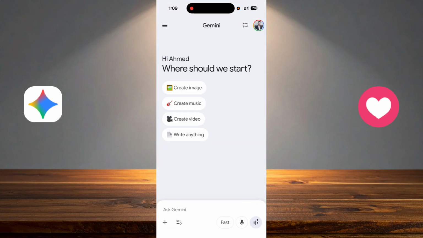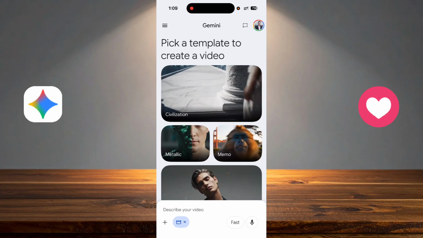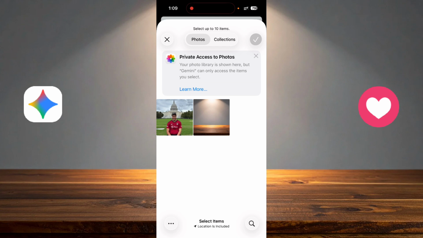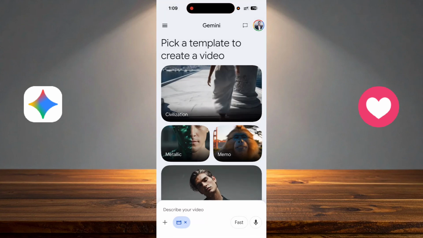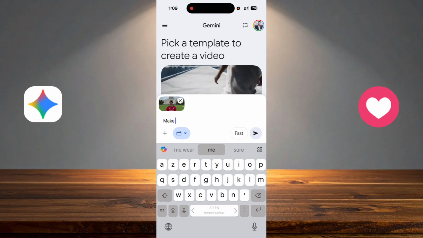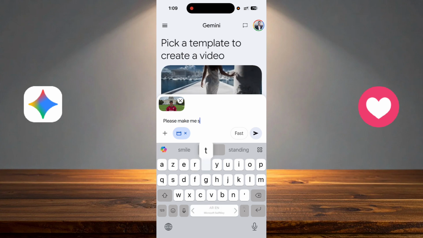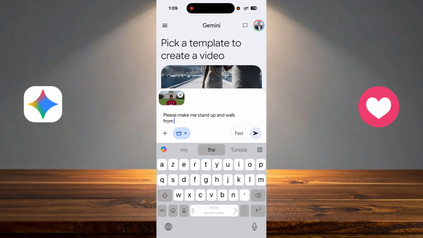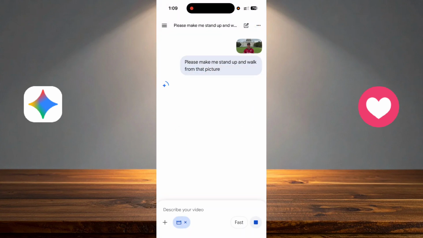You have just to go to Gemini, and after that go to create video, click on it, and after that click on the plus and click photo, upload the photo, click done. And after that, ask Gemini to make, please make me stand up and walk from that picture. And we click send. And we have to wait for about a minute or two.